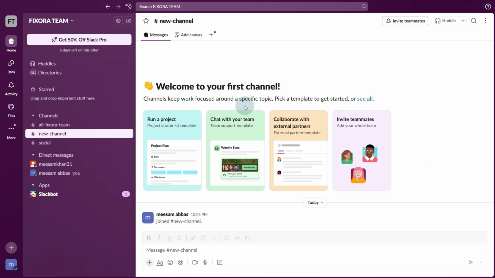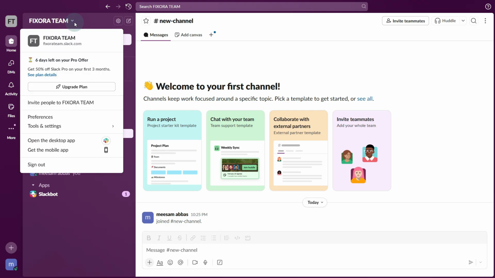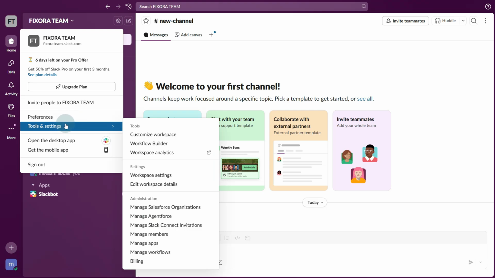Now, look at the top left corner of your screen and click on your Fixora team name. A drop-down menu will appear with several options. From there, choose Tools and Settings. In this section, you'll find different options to manage and customize your Slack workspace.